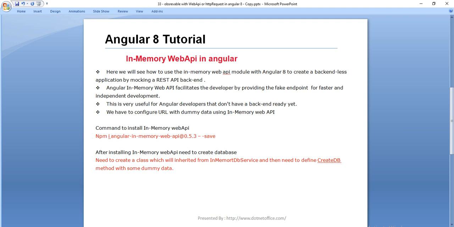So basically Angular provides us a local web API. There we can create our service and we can test our data, and that is called in-memory web API in Angular. So here we will see how to use the in-memory web API module with Angular 8 to create a backend-less application by mocking a REST API backend.